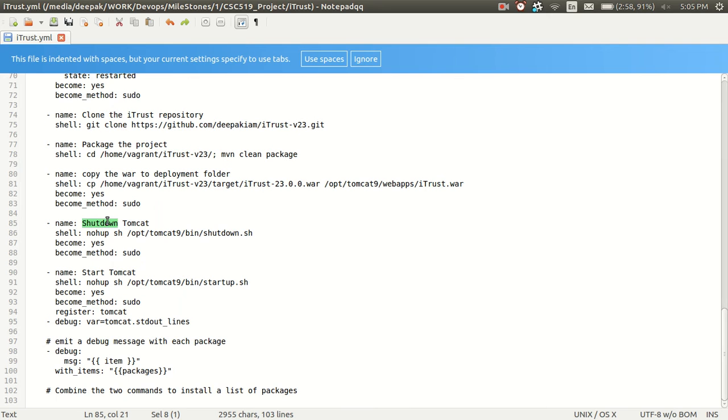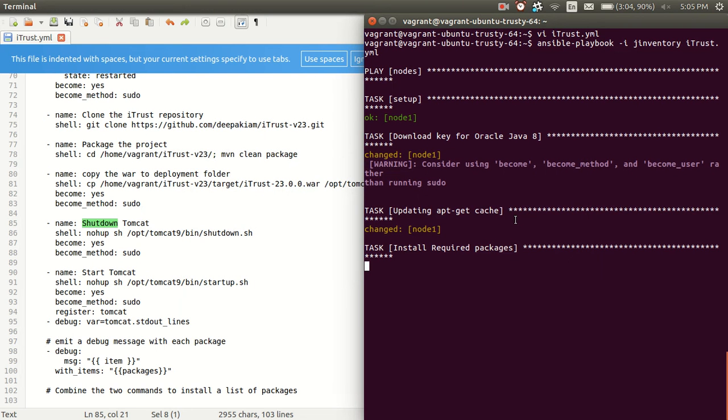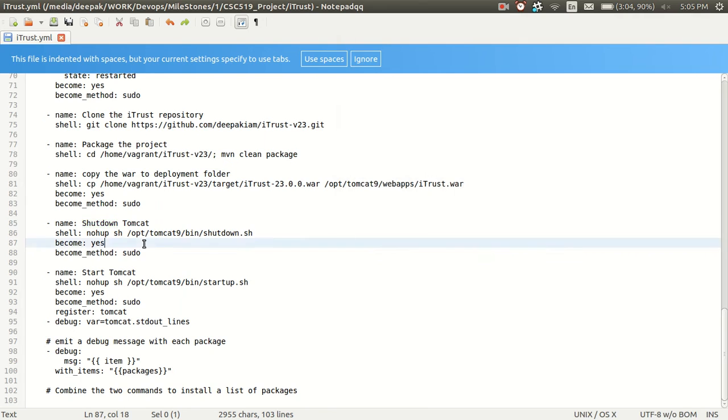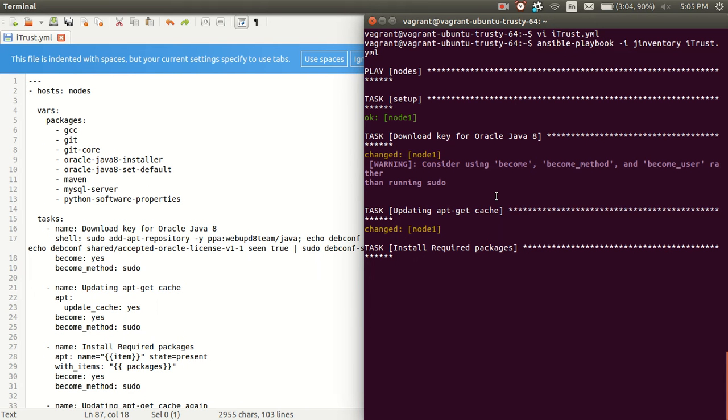Then we shut down the Tomcat server and restart it again, so that the Tomcat server can get the new deployment and it can cater requests to that particular application. It has started to install the required packages, and generally it takes a bit of time, since there are a lot of packages over here. So just go ahead and pause this video until the installation is done, and resume it once the installation is done.